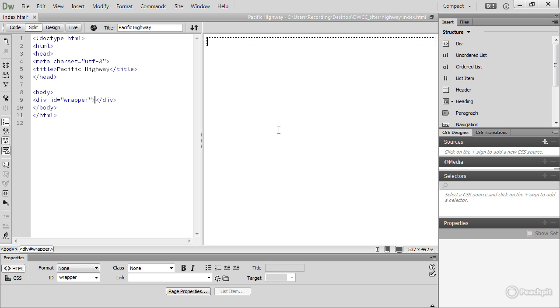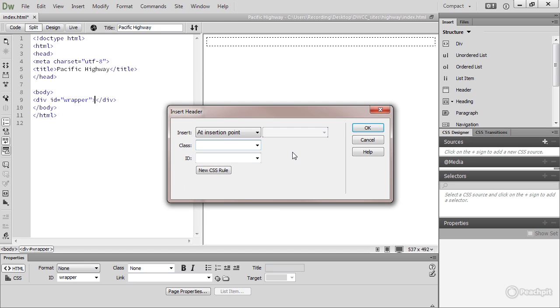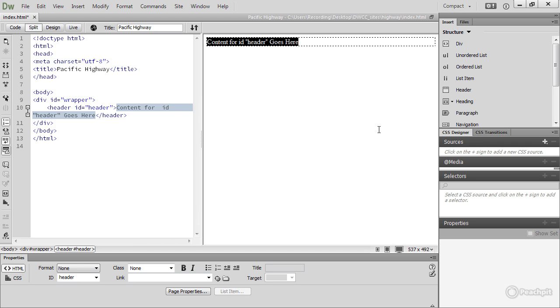and closing div tags. So the next item that we want to put in is one of the HTML5 structural elements, header. Click header. We want it at the insertion point, and we're going to give it an ID of header. And then click OK.